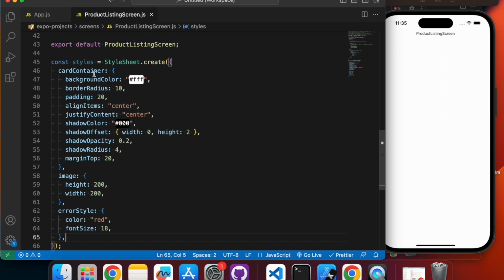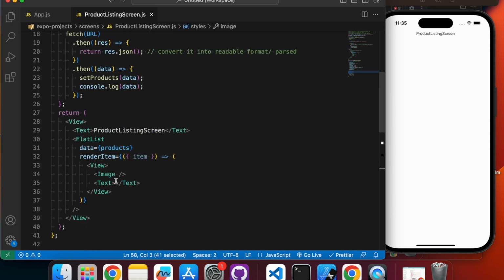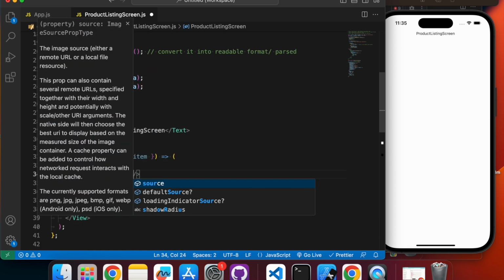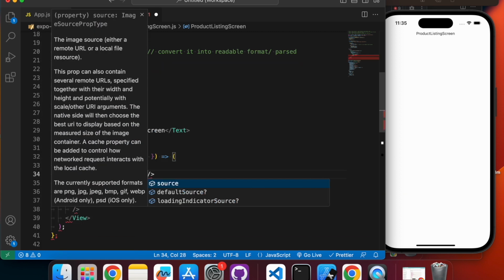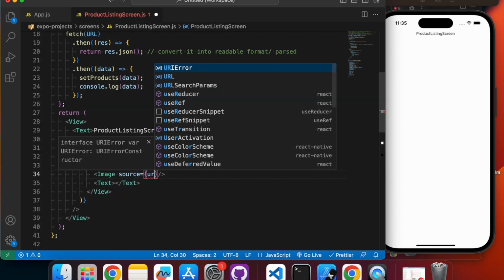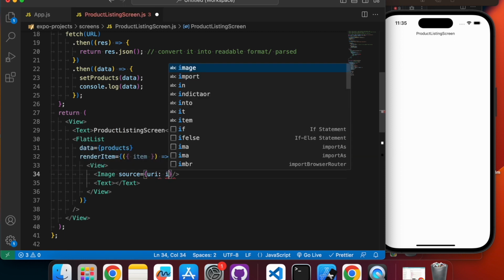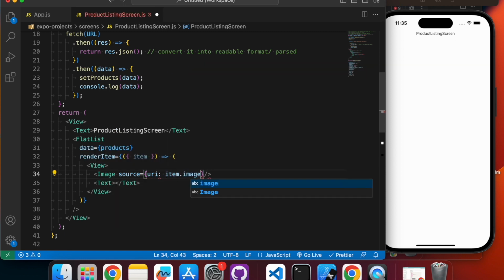And the first one is for card container, which we will be applying later. For now, let's work with this image. So for that, we are going to first pass the source prop, and it will take a URI which will contain the item dot image, because this is the key name, right? And we need to wrap it inside another object.